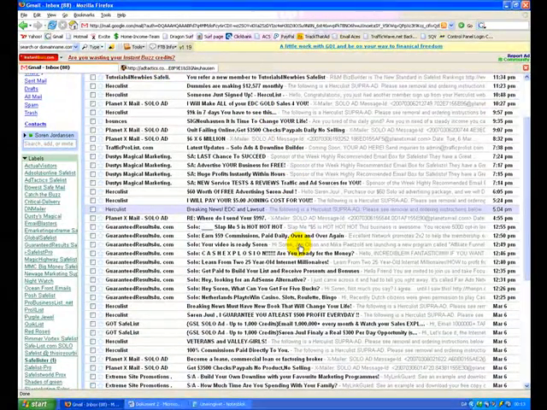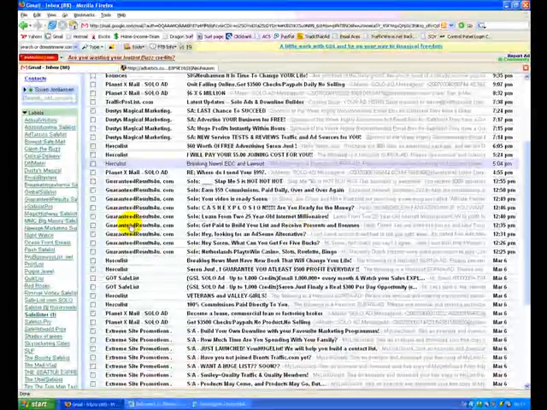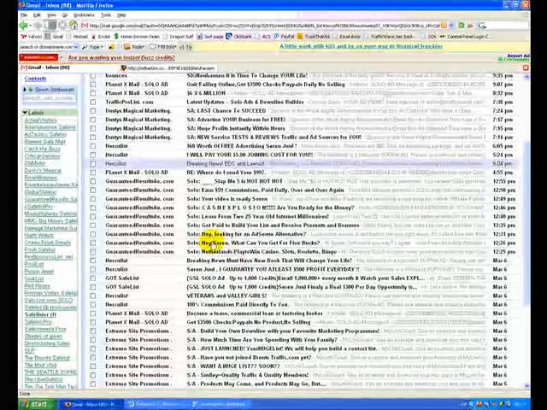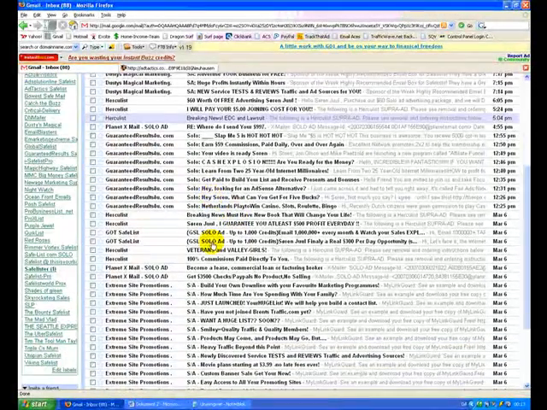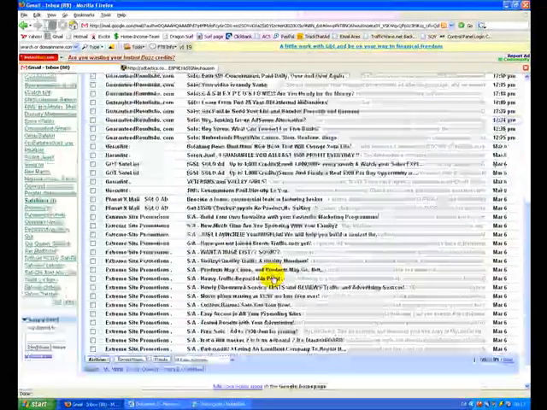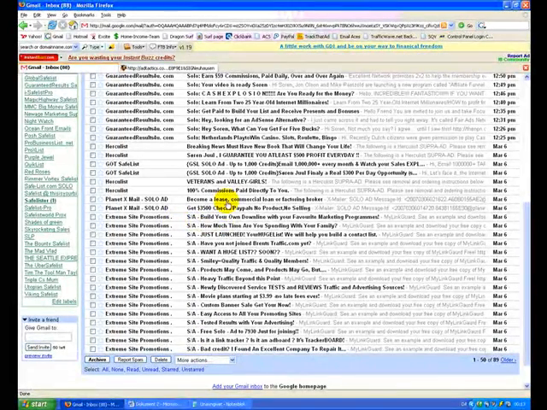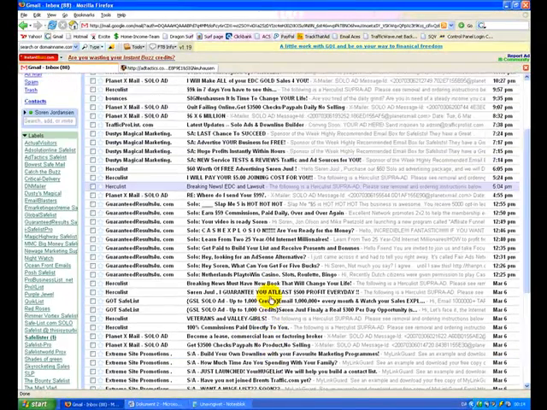One more thing to notice is how many solo ads go out from the different safe lists. And you see here that Guaranteed Results for You, they send out a lot of solo emails every day. So buying solo ads from them will not be as effective as buying from a safe list that only sends one or two a day, like Got Safe List, Extreme Site Promotions, and others. They send out a huge amount of solo ads. You'll just get lost in a sea of other solo ads here, so that's not a good idea.